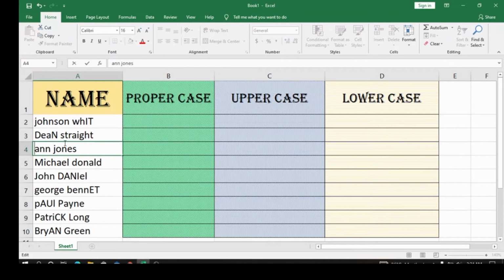When you say proper case, what we mean is that each of the names starts with a capital letter. For uppercase, every alphabet is a capital letter, while for lowercase, everything is in small letters. So let's look at the proper case.